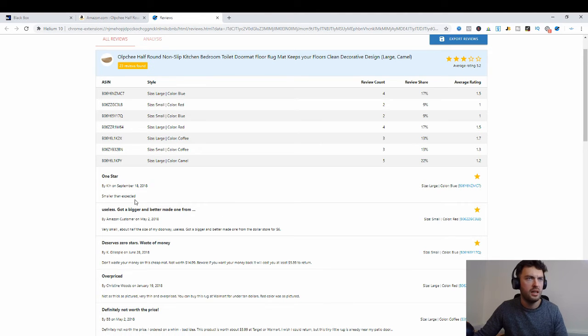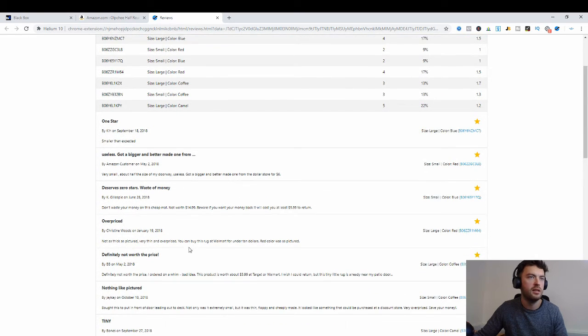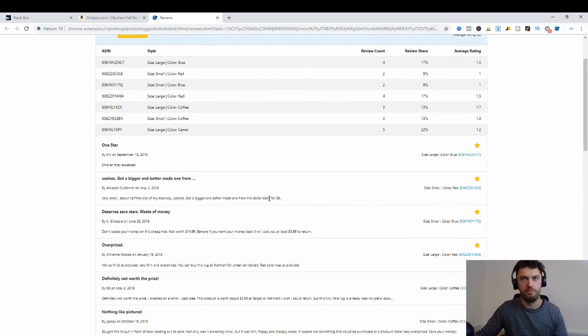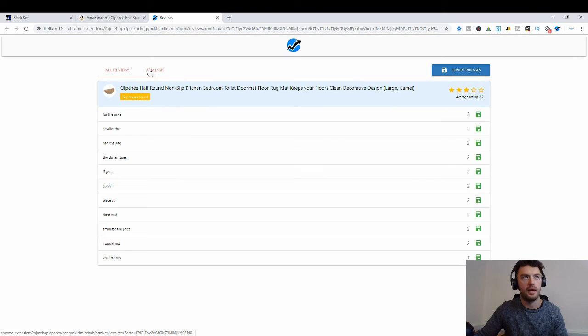So what we got here: smaller than expected, very small, about half the size of my doorway, useless. It's not very nice. No. Don't waste your money on this cheap mat. Not as thick as pictured. So okay, a lot of people are saying it's not big enough and it's thin, floppy, cheaply made. So this is useful data.